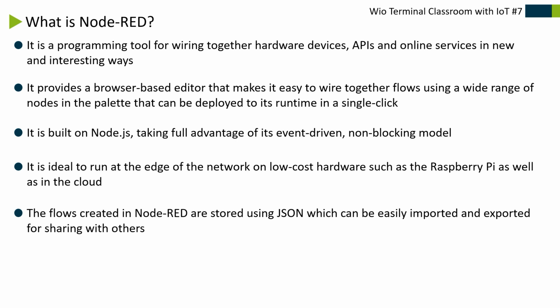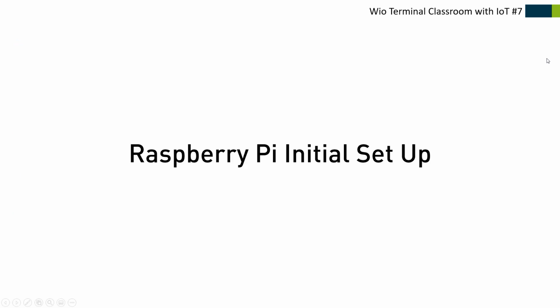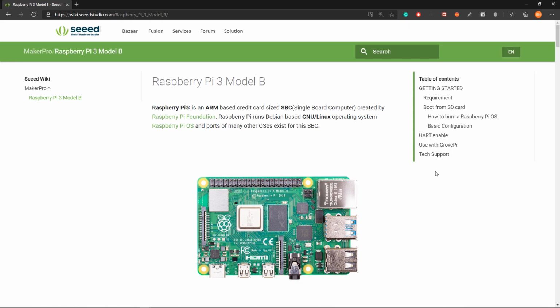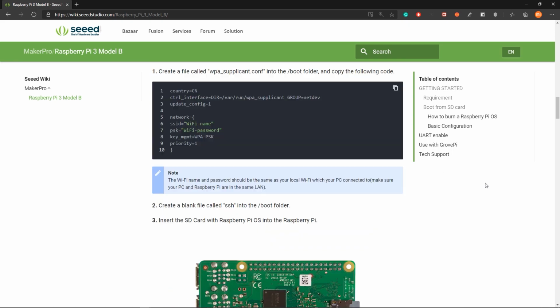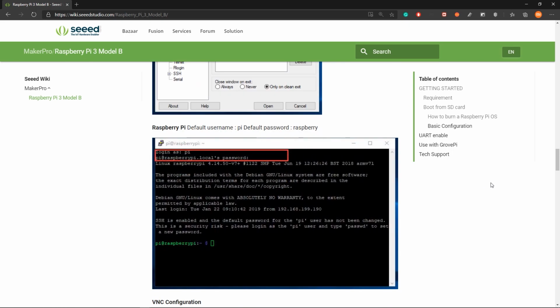So in this video, we'll be using Raspberry Pi to set up Node-RED. The flows created in Node-RED are stored using JSON, which can be easily imported and exported for sharing with others. Now let's move on to setting up the Raspberry Pi. You can visit this wiki page to set up your Raspberry Pi. I will give a link to this wiki in the video description down below.